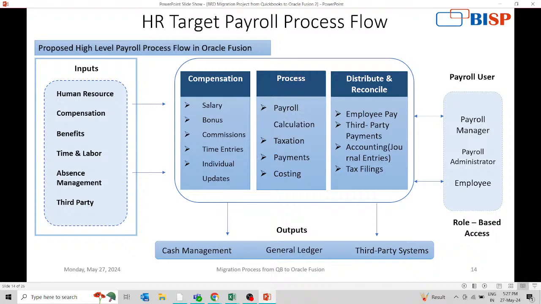So in the payroll user, we have three different kinds of user: the payroll manager, payroll administrator, and employee. Because that input is coming from the employee's data, that's why the employee is also here, managed by the payroll manager and the payroll administrator. So in Oracle Fusion, everything is handled according to role based access. HR cannot access the payroll information. So that's how it works.